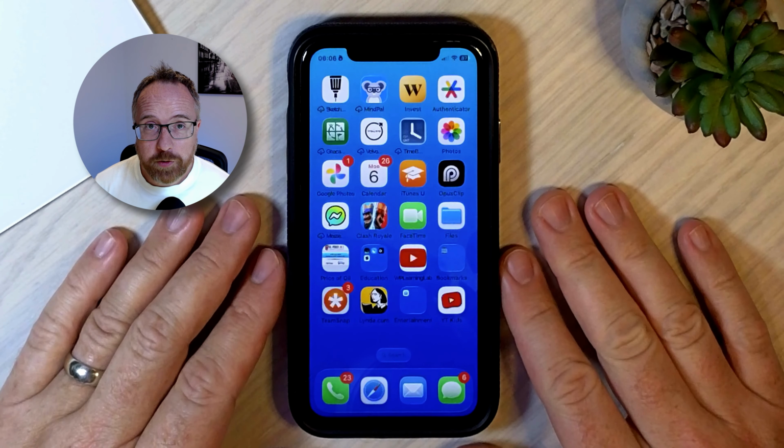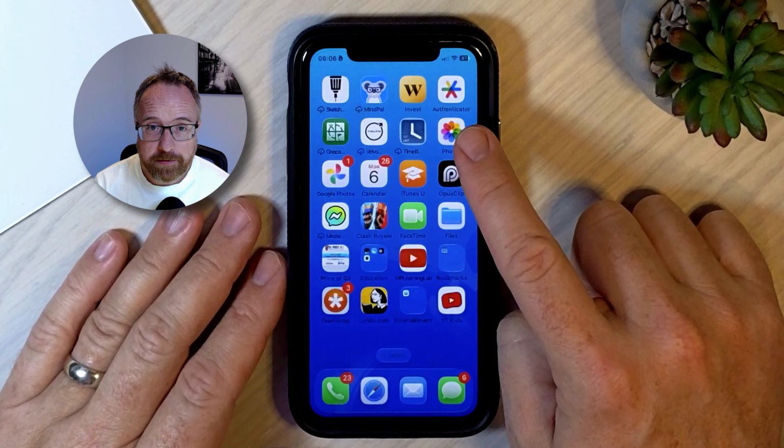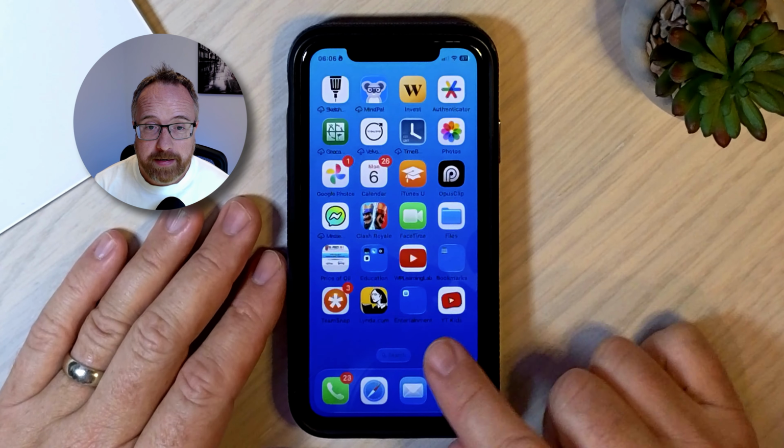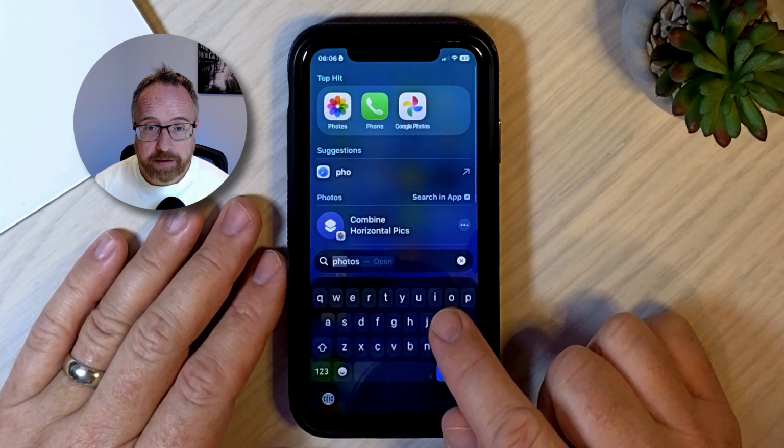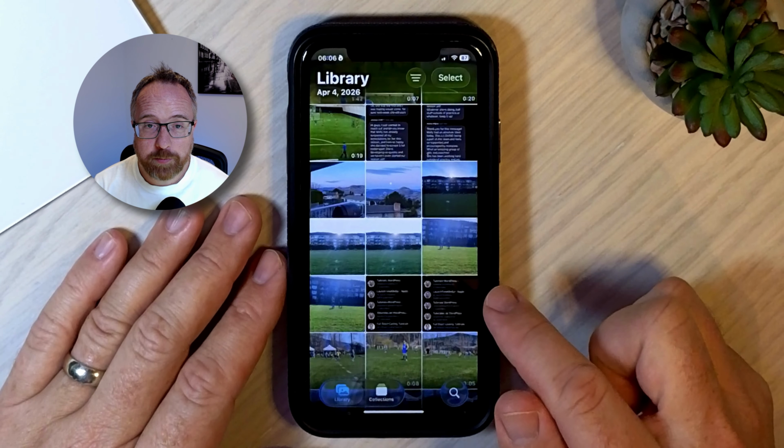This is how you share a photo with a contact on your iPhone. Open the Photos app. Mine's right here. If you can't find it on your home screen, tap in this little search bar at the bottom. Start typing in photos and you'll find it in here. Tap on that to open it.